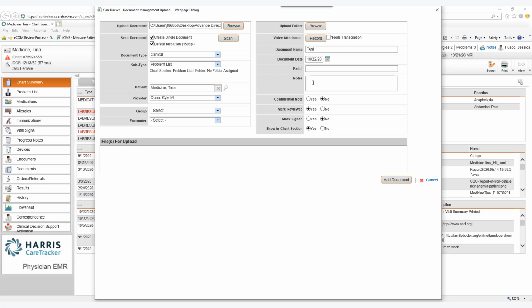You can add any notes that you want to. If this is a confidential note, anybody who has that override on their operator enroll would be able to view it, but anybody who does not cannot. Yes or no. Has this been reviewed by the provider? Is this something that you're scanning in because they've signed off on it physically? They don't need to review it again. You can mark that as yes.